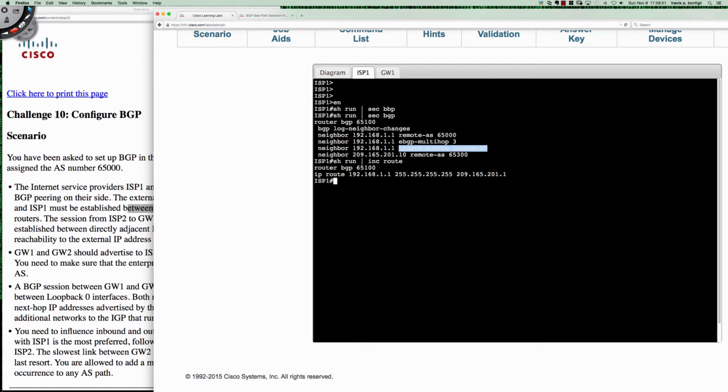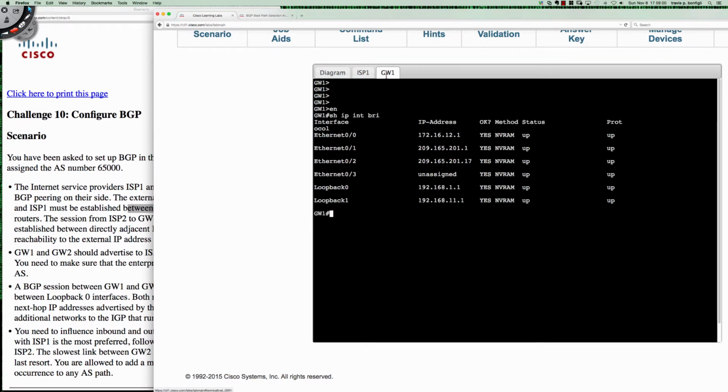That's going to be the IP in the neighbor statement on the other side. And we need to have a static route. So let's go ahead and knock that out right here on Gateway 1. And let's see, show run section BGP. Do we have anything set up? We've got nothing set up, so this is going to be good.